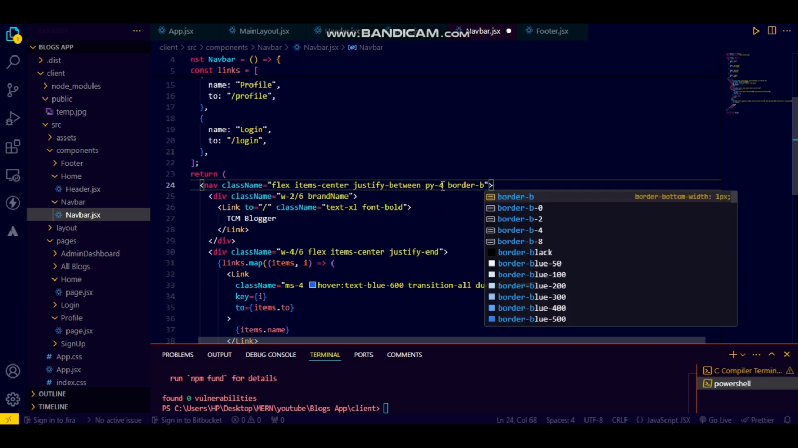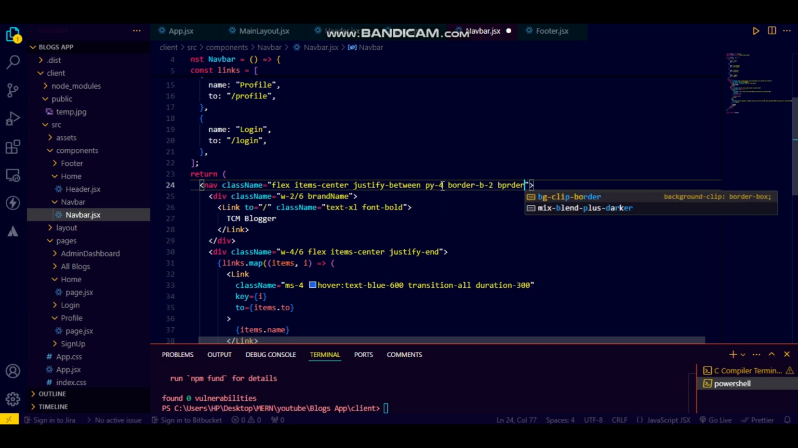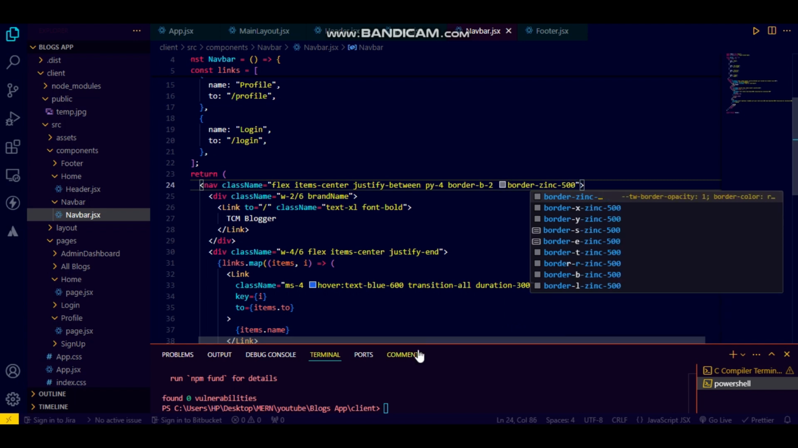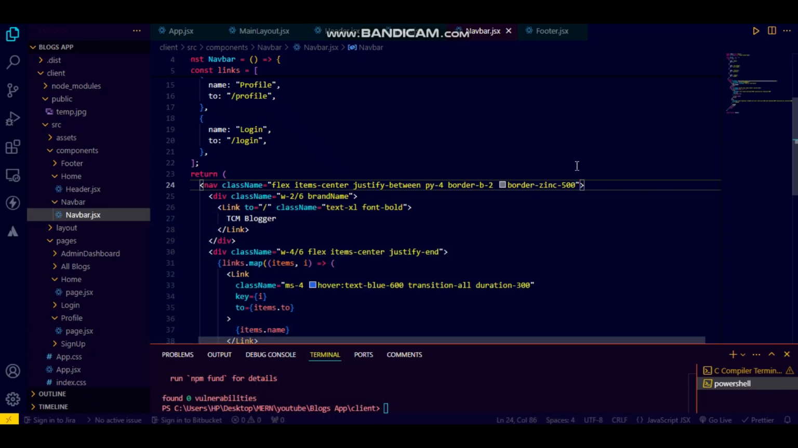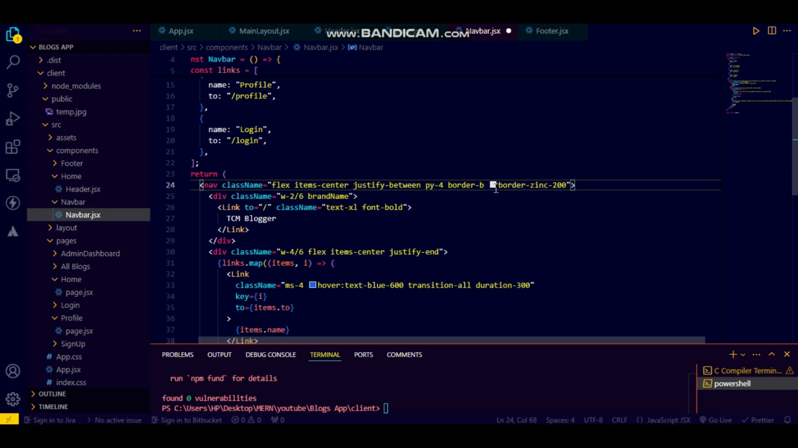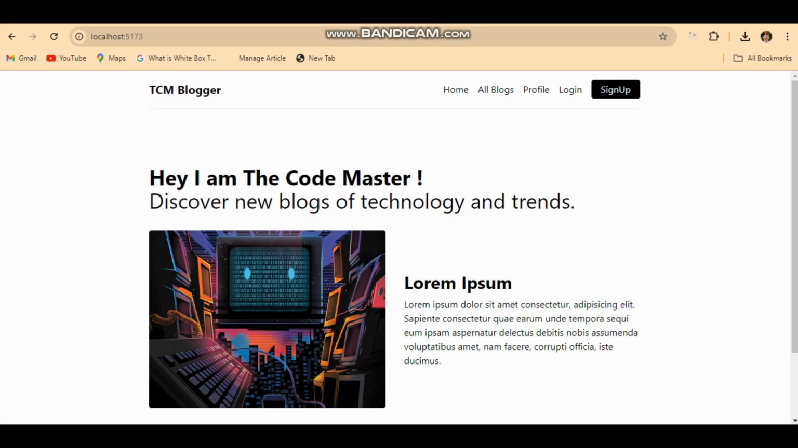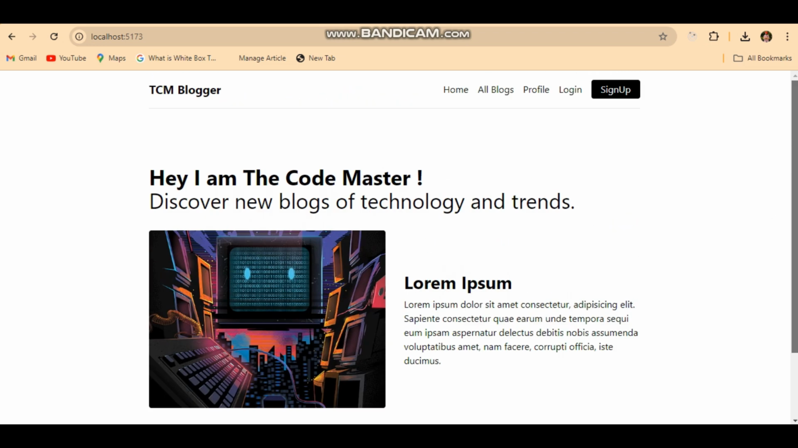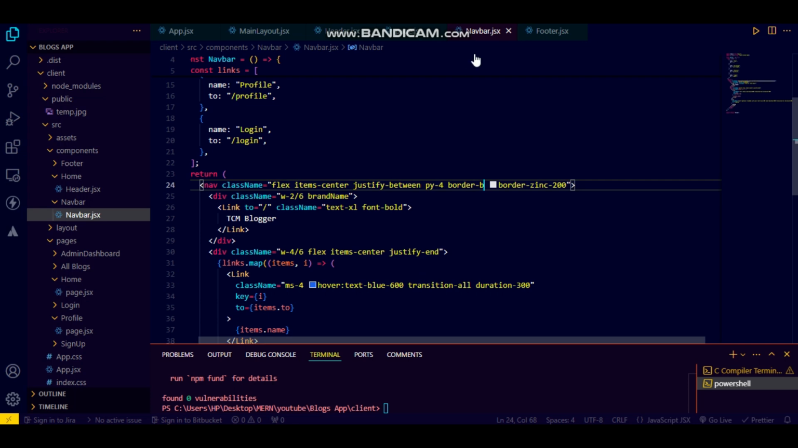So border bottom of 2, and you can set the border color to zinc of something like 500, 200. Yeah, looking great, but not the border on this. Yeah, the simple line, and that's it. Okay, simple yet expressive, you can say.